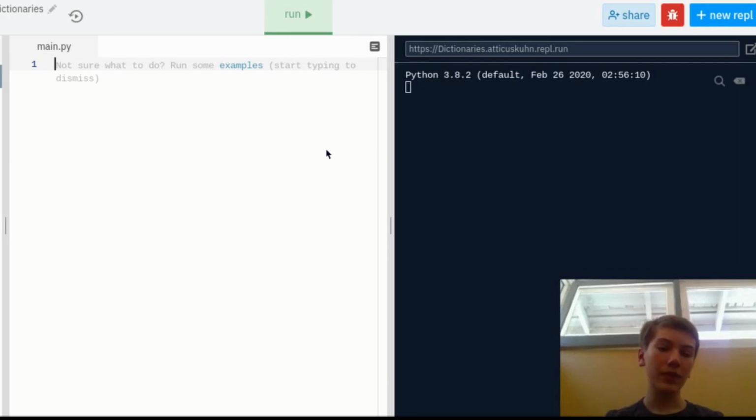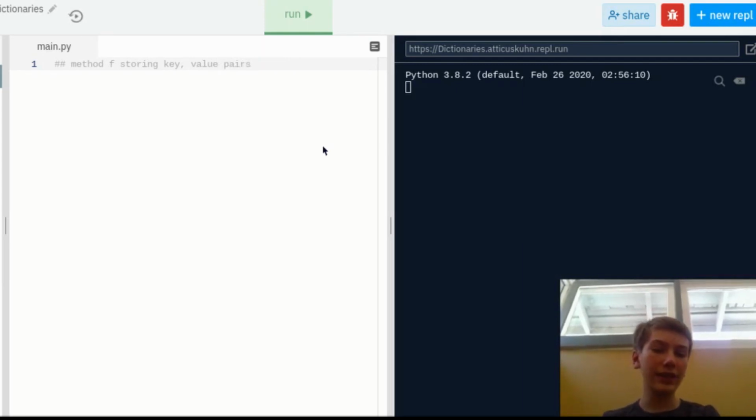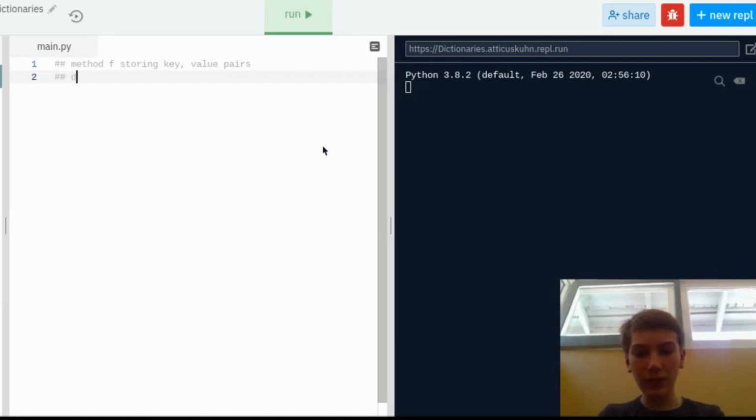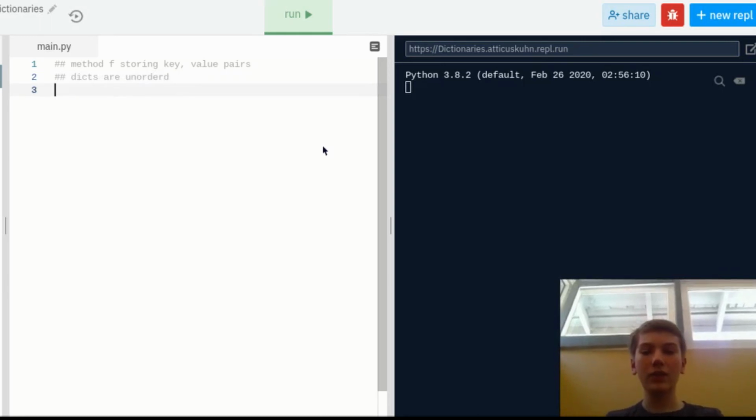Let's talk about what a dictionary is. So a dictionary is a method of storing key value pairs. So if you have a key, that key is associated with a value. And also, they are unordered. So let's look at the syntax of a basic dictionary.